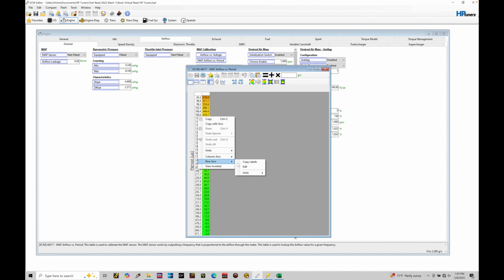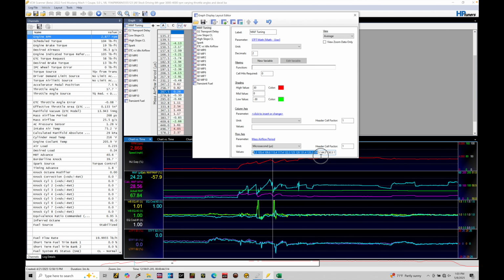Let's go to our row axes. Let's copy the labels. Let's jump back into our scanner real quick, and let's replace what we have here for the period values for what is going to match my MAF curve. All right, so now we see that it should match. It should actually be correct.